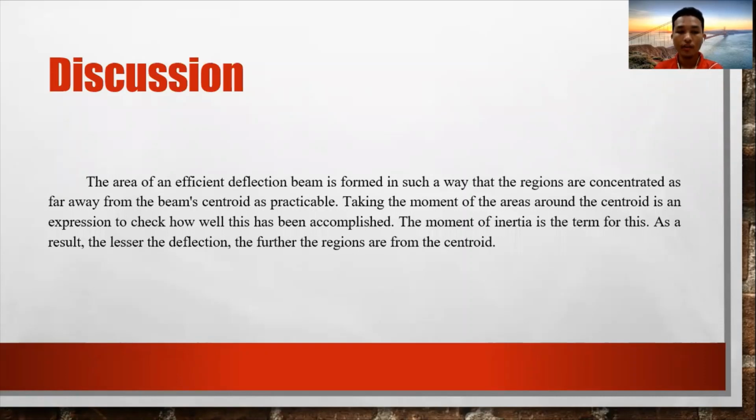Okay, the area of an efficient deflection beam is formed in such a way that the regions are concentrated as far away from the beam's center as practicable. Taking the moment of areas around the center is an expression to check how well this has been accomplished. The moment of inertia is the term for this. As a result, the lesser the deflection, the further the regions are from the centroid.